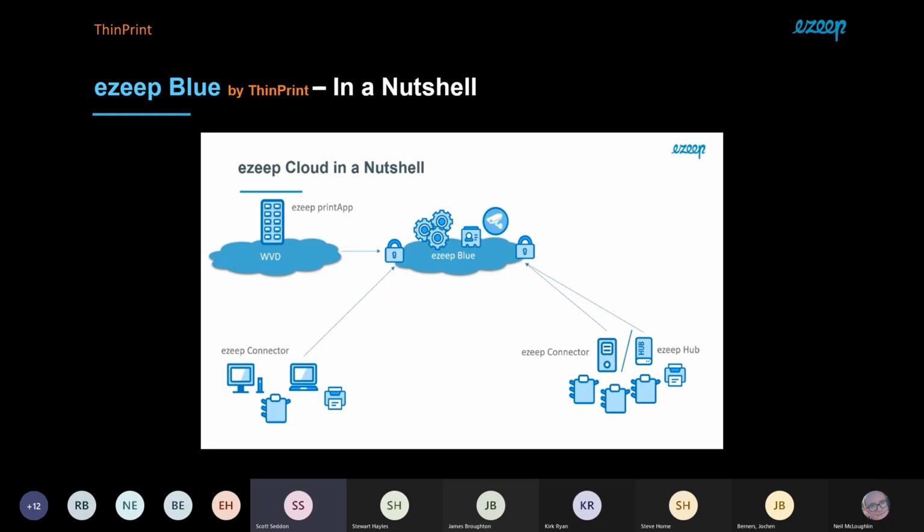So if you do have an actual server at your remote office with hundreds of print queues already on it, we can install our software on a Windows print server, and we can then register the printer queues to the cloud as well and make them Ezeep Blue cloud ready printers, which is quite cool. And then in the bottom left corner, for smaller organizations, smaller companies, we can install the Windows software on a Windows desktop itself, a laptop.